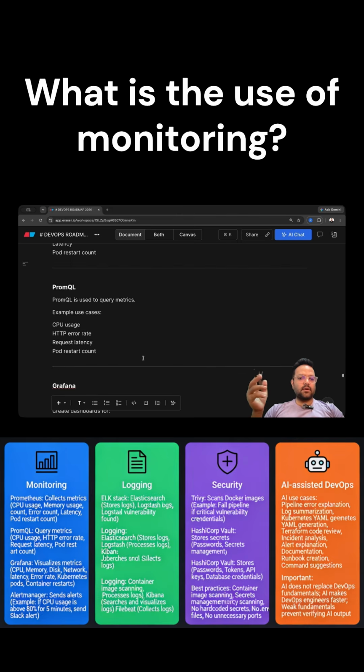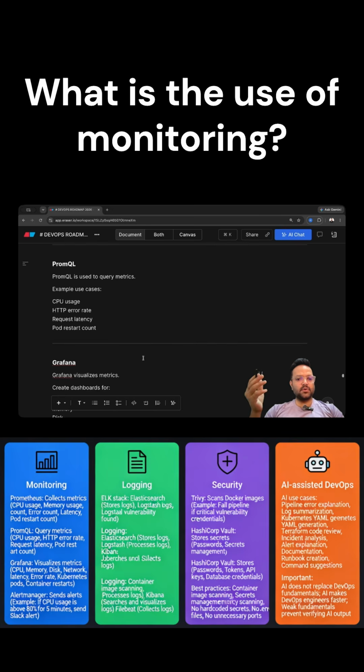And next is PromQL. PromQL is basically a query language. It is used for querying the metrics. You can get things like CPU usage, HTTP error rate, request latency, and pod restart count.